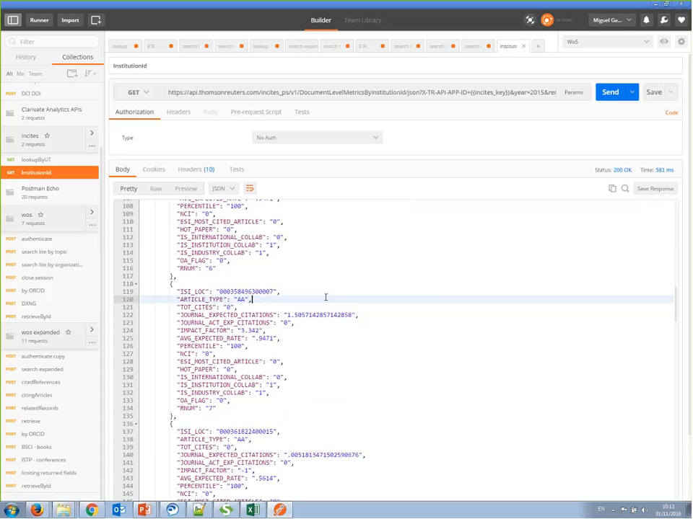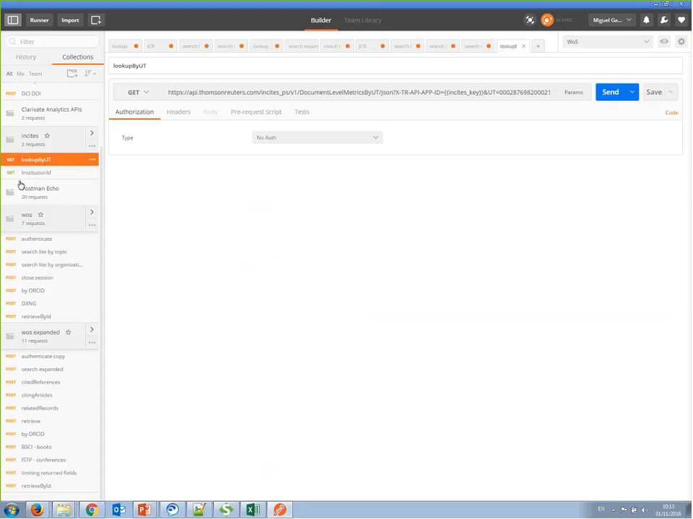Now, what if you don't want all these UTs at the same time? You don't want all the information on all the publications associated to your institution. You might just want one or two just to complete some specific records. You can also look it up by UT. So what I'm doing here is calling the Insights API, again, using this Insights key. I'm using JSON, and I'm specifying the UT I'm calling.